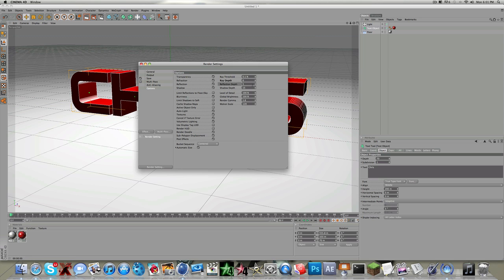And then for reflection depth, go ahead and change that to 2. And shadow depth, go ahead and change that to 6. So it'll be 626. And now once all that is done, we're not done yet. You want to go down to effect here, and you see all these effects: ambient occlusion, caustics, cell renderer, color correction, a bunch of stuff.